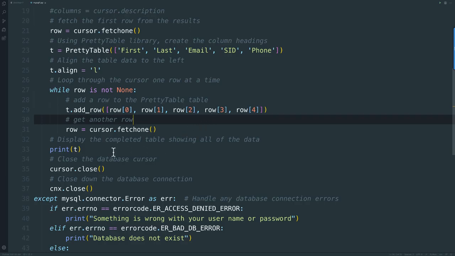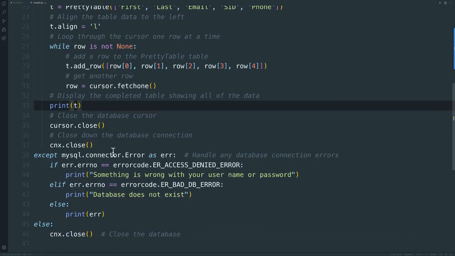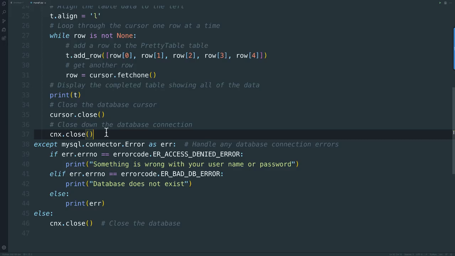And then on line 33, it's going to print out the table. On line 35, I close the cursor. And then on line 37, I close the connection to the database. Lines 38 down are there for exception handling. Back at the top, you saw the try, right? The opening of the try block. And again, on line 38, this is where I'm going to handle any exceptions that went wrong when trying to connect to or use the database.